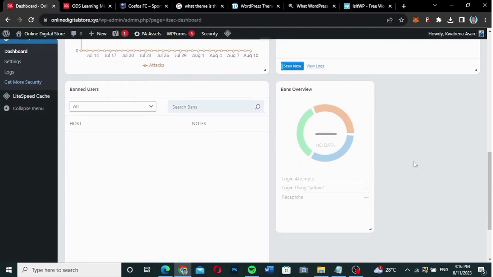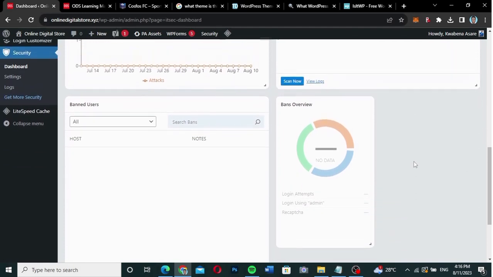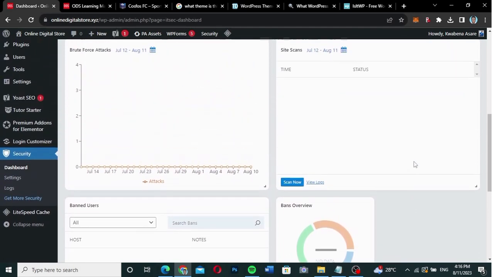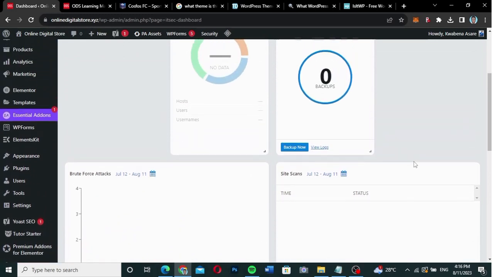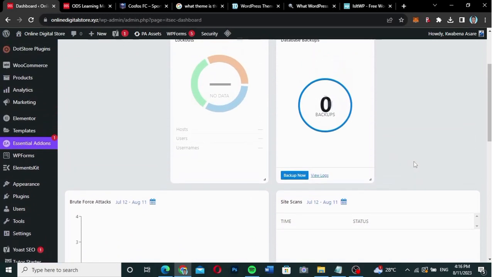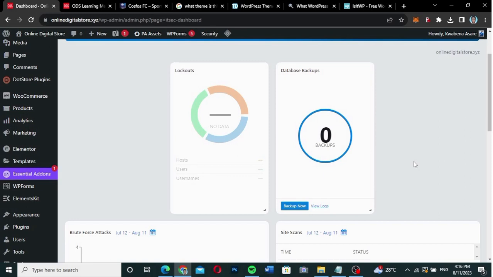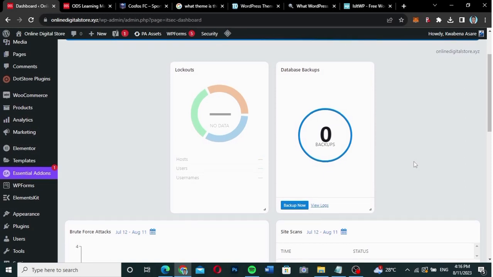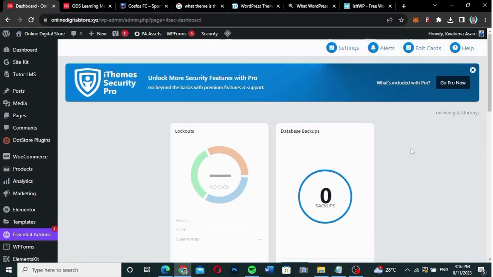So you can see everything, those who are banned, those who are logged out, your site scan schedule and all those kinds of stuff. You see everything over here. And the backups, database backups and other stuff that you do, that is for iThemes. Now we've done one part of it, which is to help iThemes secure our website for us.